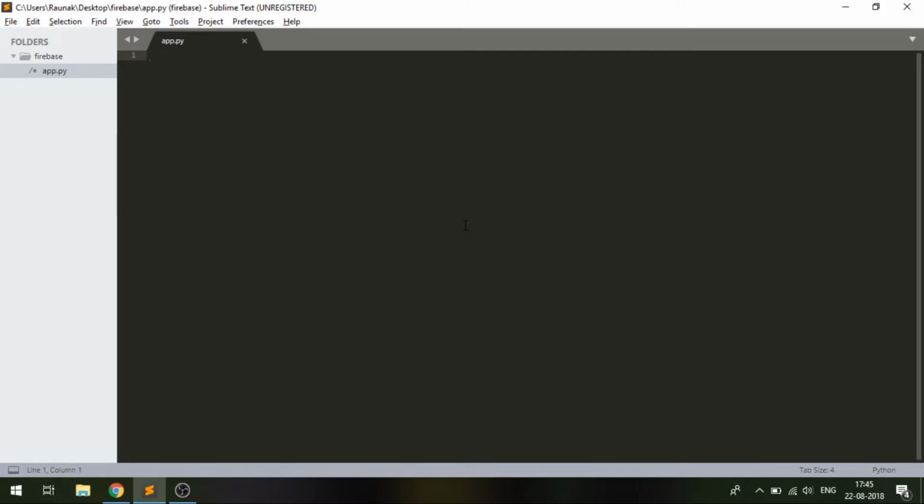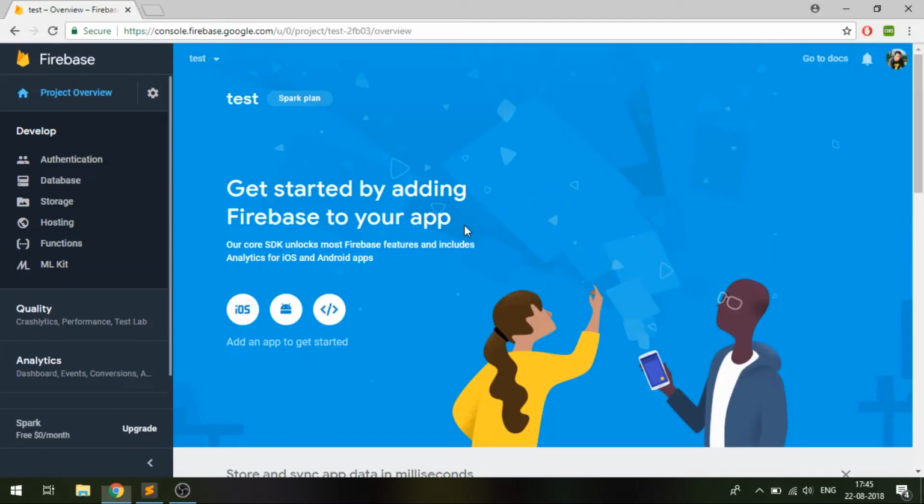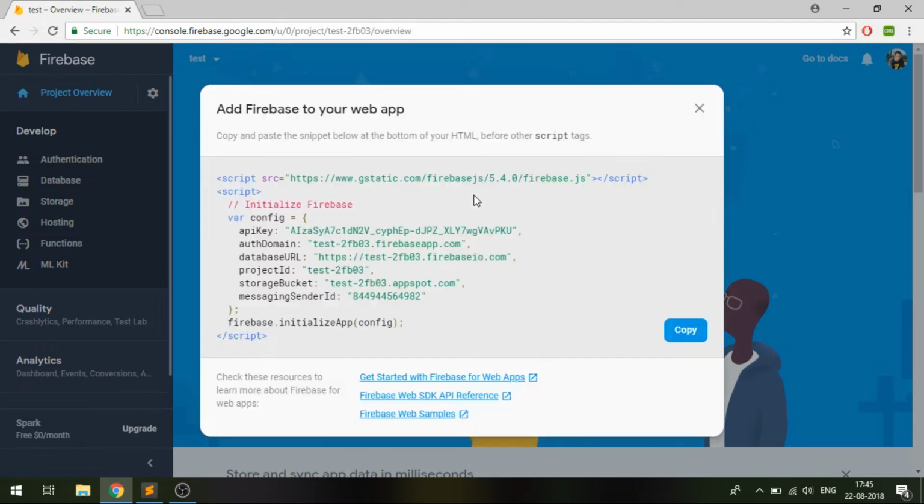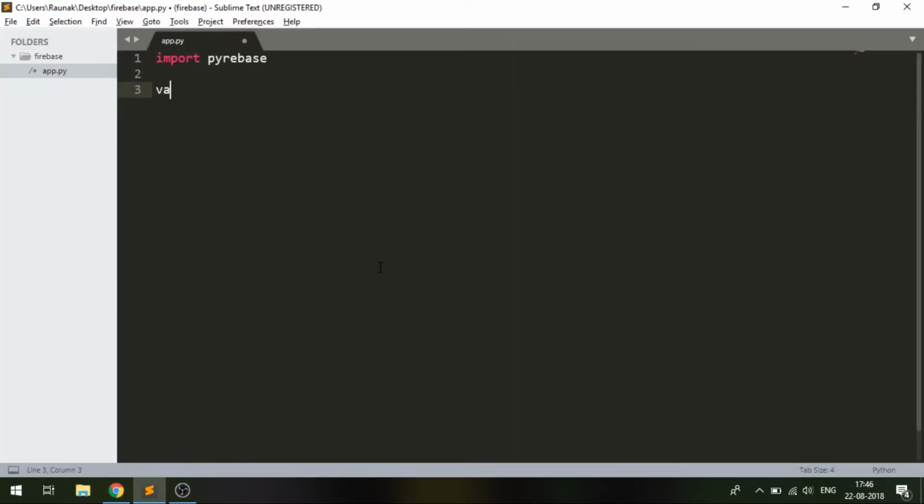So first of all, let me say import Firebase. After that, what you will need to do is click on this icon. This is used for JavaScript, but we will actually need this for Python. And then you will have to say config, and here you will paste these details.